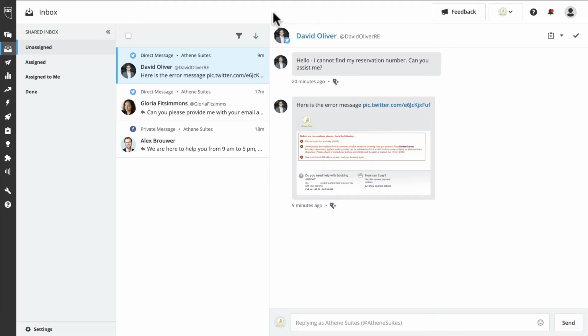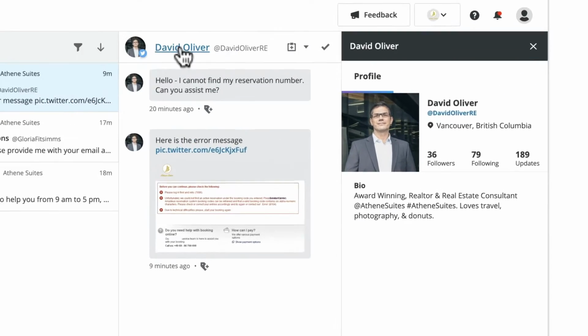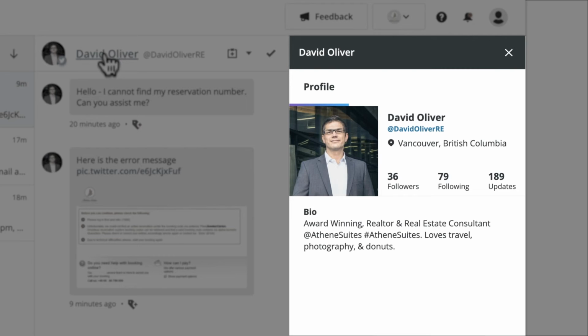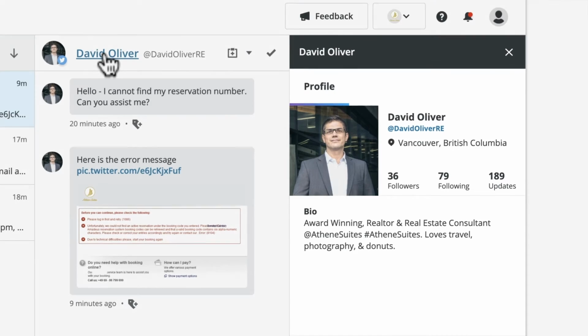We added a few new features to Inbox that make it easier to have quality interactions with your customers. First, a new customer information panel in Inbox gives you ready access to their social media profile information, so you have additional context that helps you engage with them more authentically.